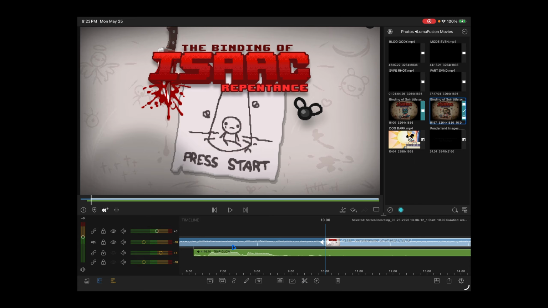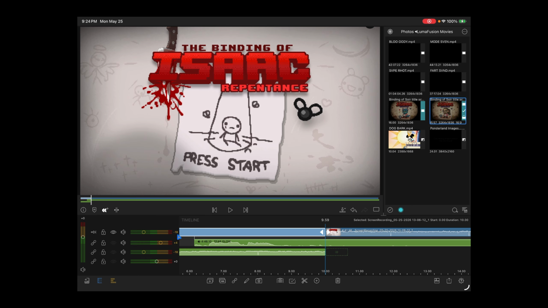Then we're going to select this file. This piece here is going to be replaced, but I want to keep the audio from it. So this little icon here duplicates the audio only. And that's where that line comes in, which is why I set the volumes to be the same.